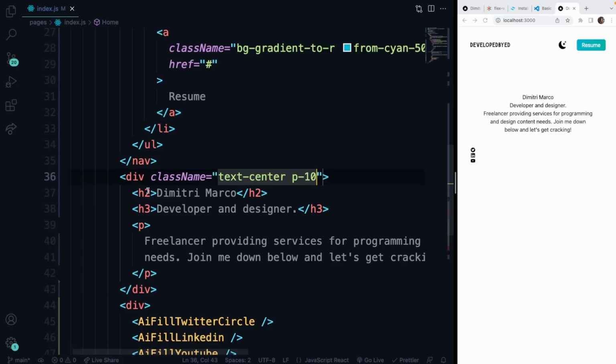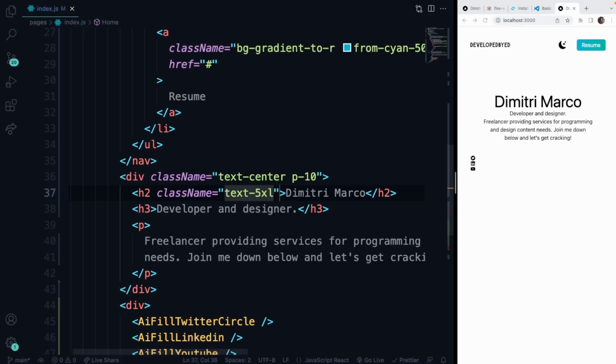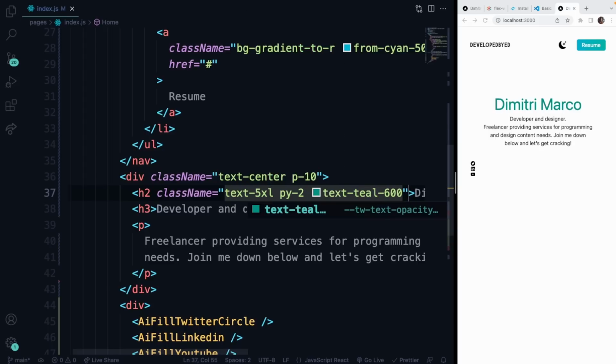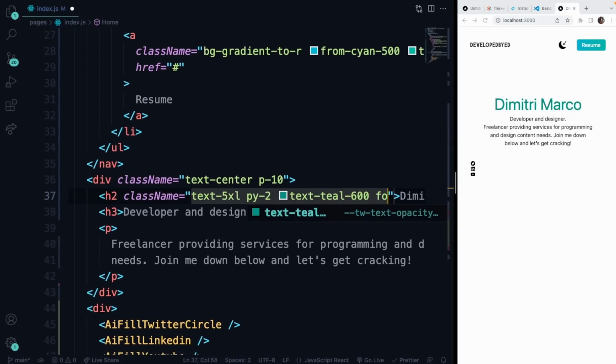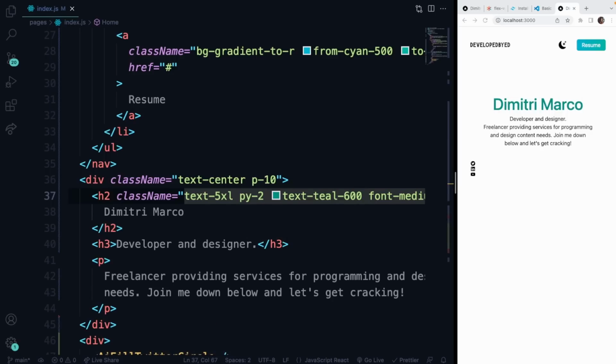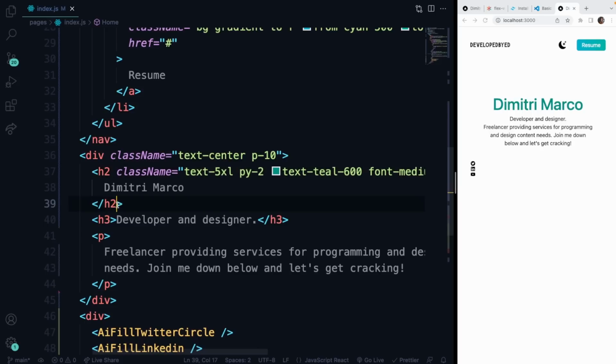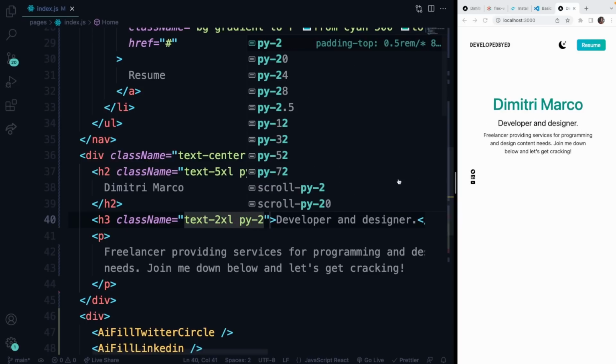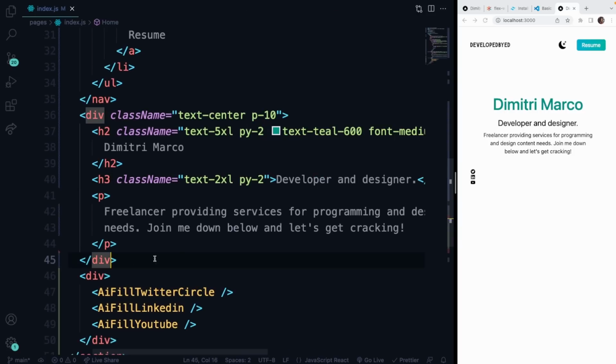Okay, cool. Let's go on the H2. We'll add a class name of text-5xl, really big, like that. And then a py of 2, just to space it out a little bit. We'll add a text-teal-600 to it. That looks quite nice. We'll do a font-medium. There we go. That looks good. Yeah, that should probably be it for that. We can go to the H3. Class name text-2xl on this, and a py of 2. See, I'm telling you, it's really quick once you get used to the little utility classes.